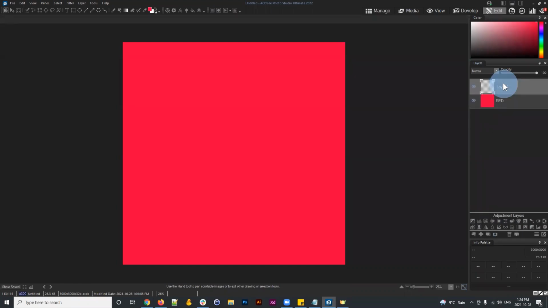So I've created another blank layer, and what we're going to do is take this layer one. I'm going to rename it. I'm going to name it blue.